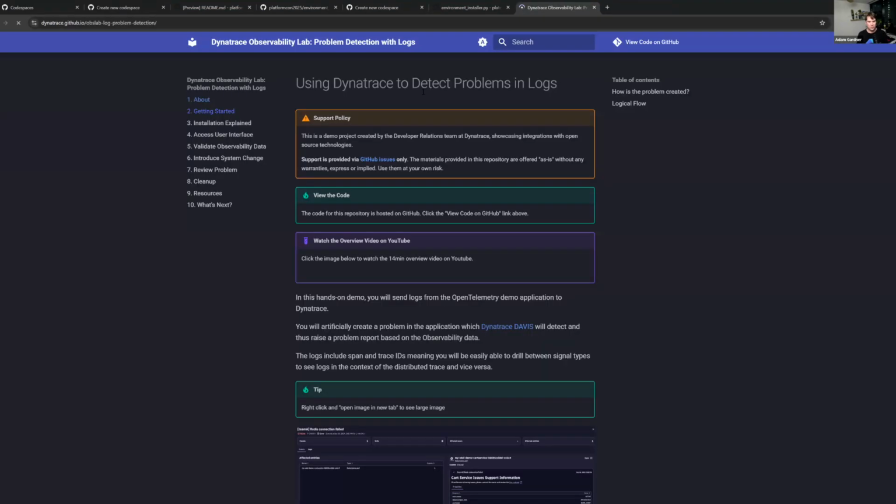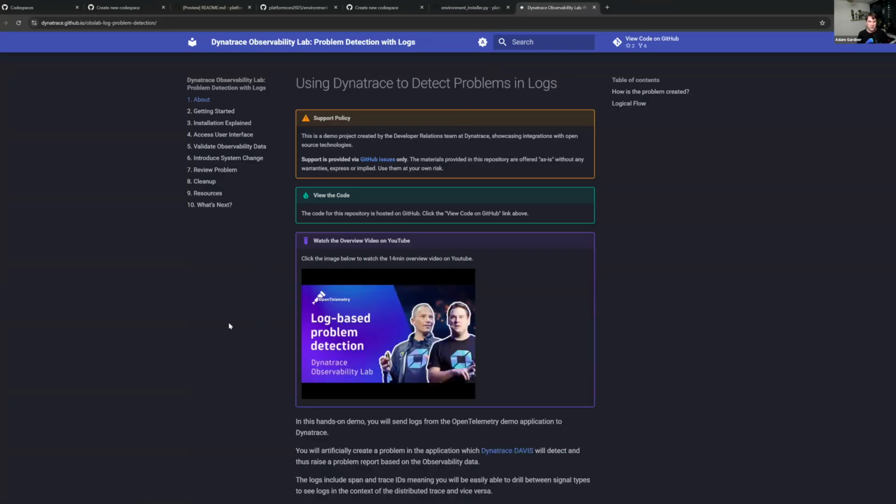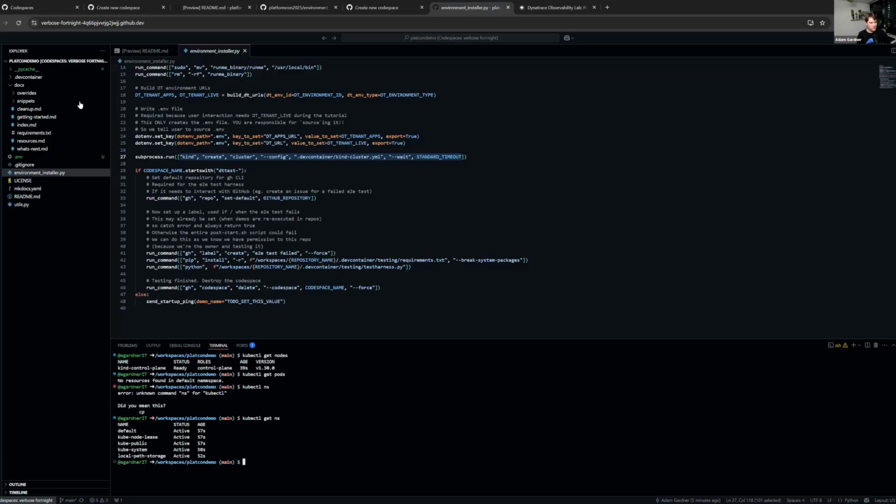Slightly different repo, but this one's about how you detect problems in logs, but the point is the same. So all I did to do this was say mkdocs gh-deploy in this repo, and boom, I get a full nice website, even with nice toggles for my color scheme. I don't know why I bother. I stay in dark mode all of the time. Okay, let's build some docs.